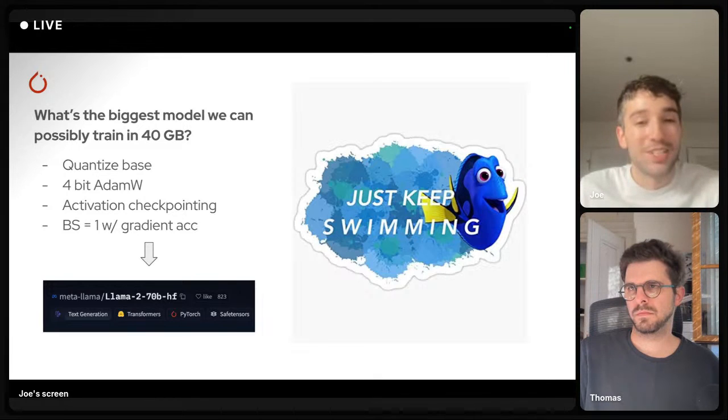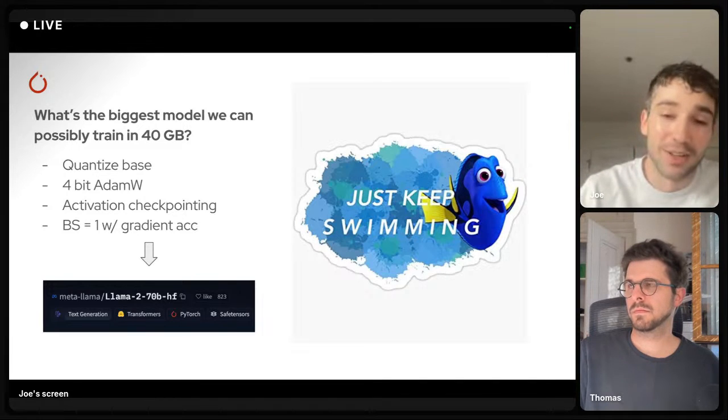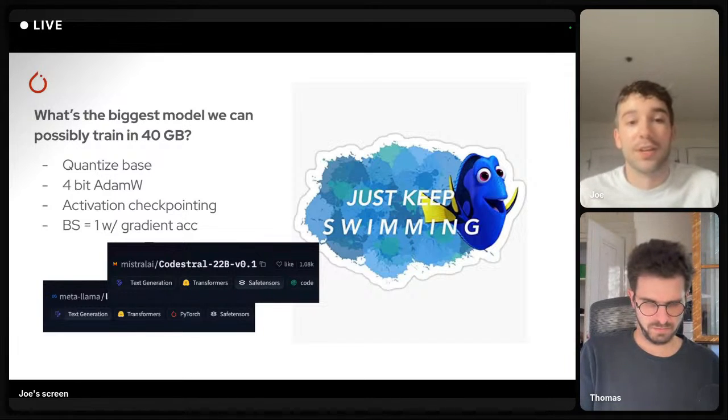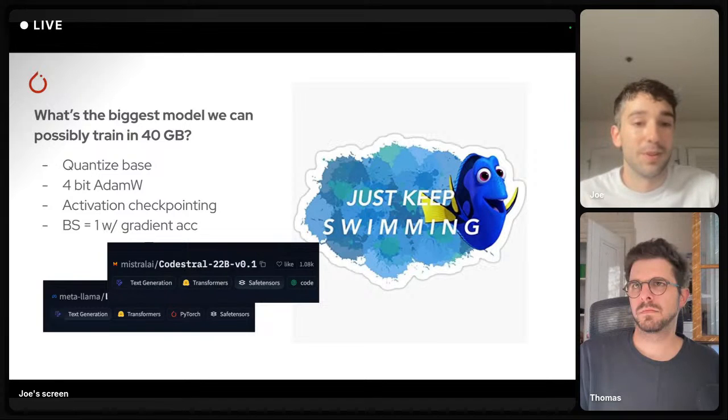It's more of a toy example than anything. For the purposes of this, honestly, I think the 22 billion Codestral is probably one of the best models that you could try to fit in 40 gigabytes. I think it's a good lesson of just because you can doesn't mean you should.